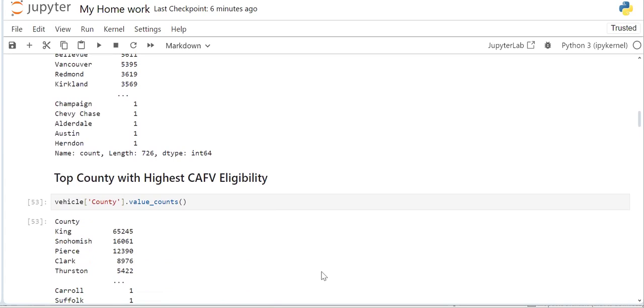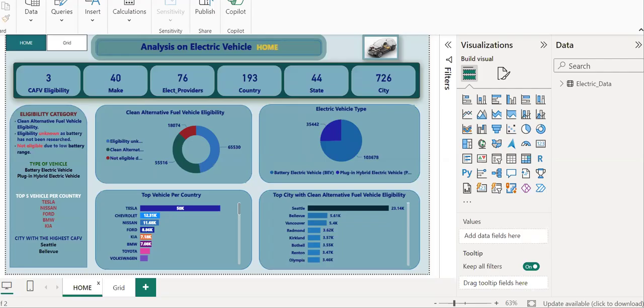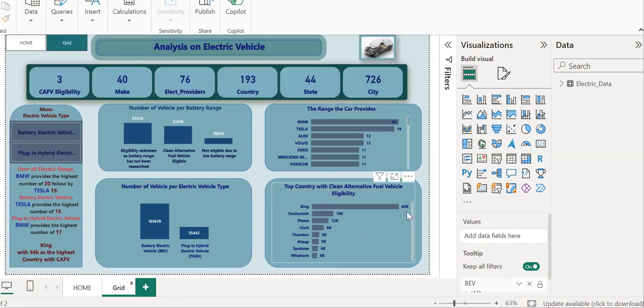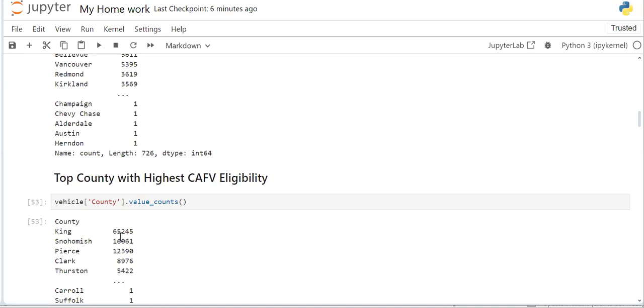Then going down, the top countries, we have Kings as the top country with 65,245. Let's check our dashboard. The countries on the grid. This is it, 65. It's approximately 65 here. 65 something in thousand. So that is a 65, you see.